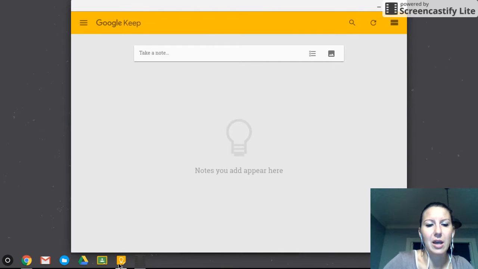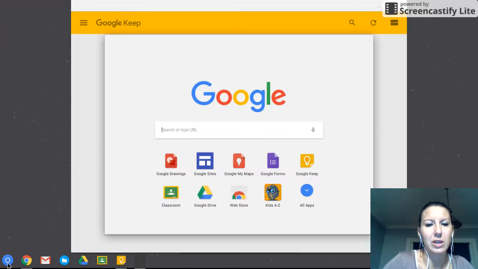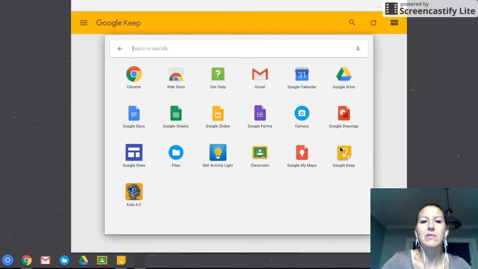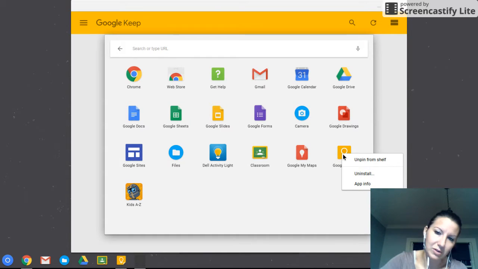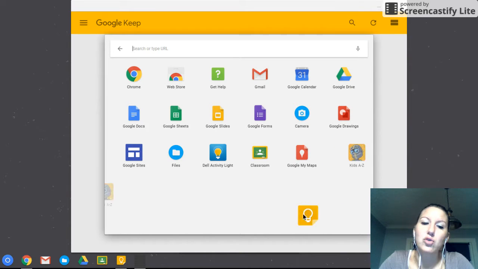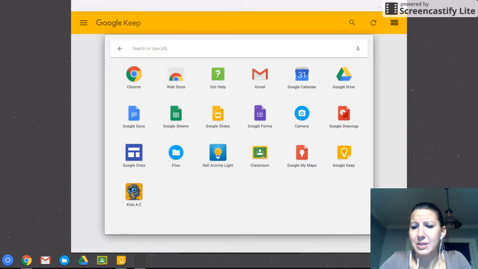If you don't see Google Keep, it's in your launcher. So if you click on your launcher, and if it's not in your recently open apps, it would be under all apps. And it's one of the apps that's force installed out from us at the district. So it's this yellow light bulb Google Keep. And I recommend, if you're going to use it, that you pin it to your shelf. So you can do that by either right-clicking, which is a 2-finger tap on your trackpad, or by just clicking and dragging it down to your shelf. And then that app will be pinned to your shelf.